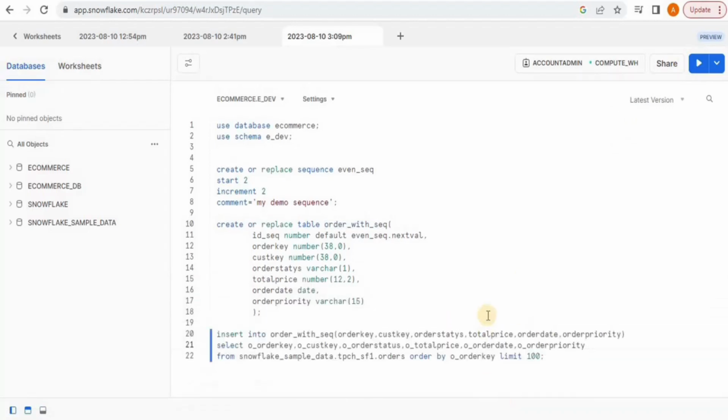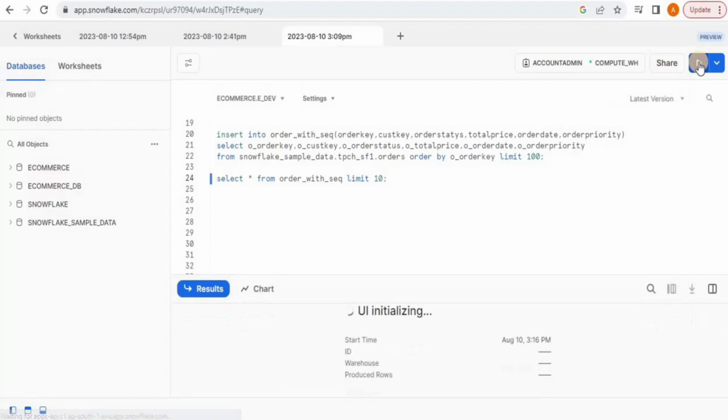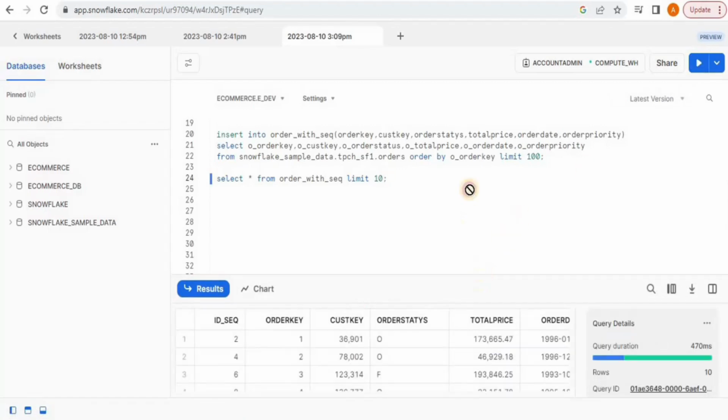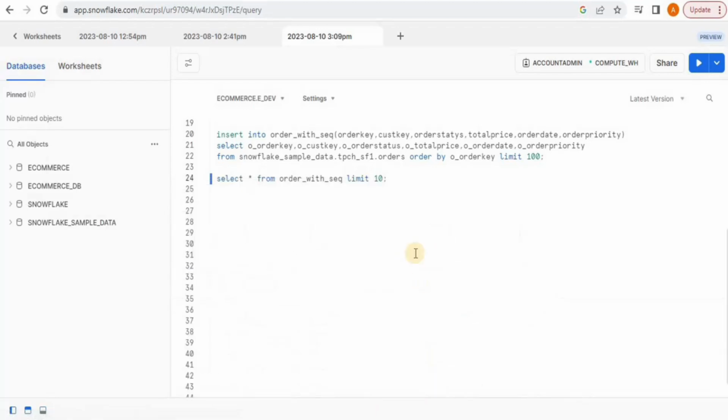Now let's quickly validate the dataset and the sequence IDs. And for that, I am going to write the query select star from the order with sequence table and limit 10. In the output, you can see that I am having a sequence ID starting with 2 and it is having an increment of 2 for each value.